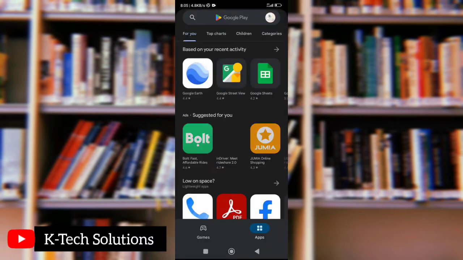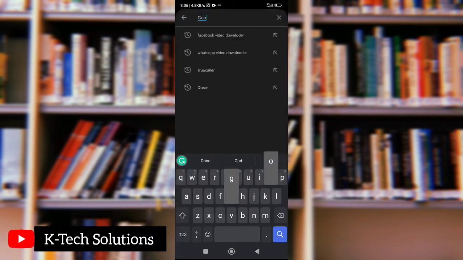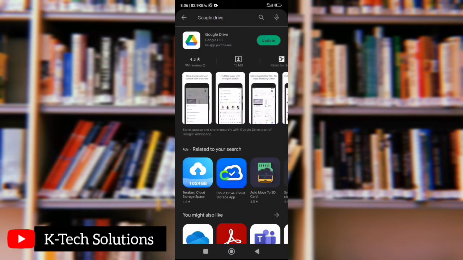So first of all, if you don't have Google Drive, you can go to Play Store. Once you go to Play Store, search for Google Drive, or you can just search for Drive. Once you search for Drive, this is the app, as you can see. So simply download it. Because I have the app already, all I need to do is to update my app, maybe there is some update from the Google services.